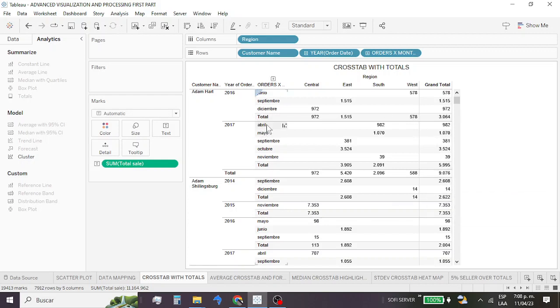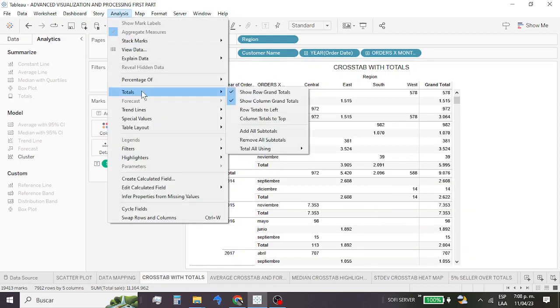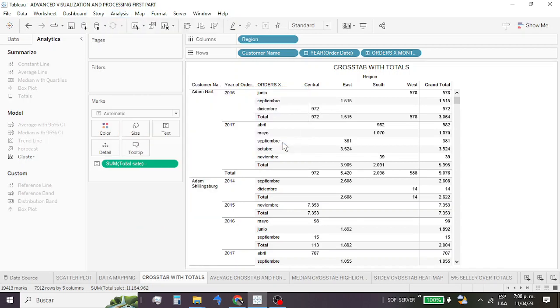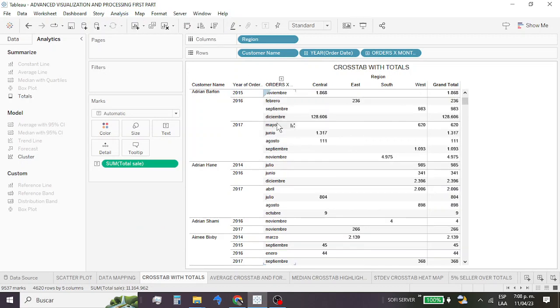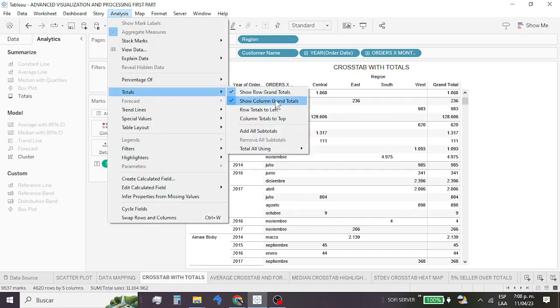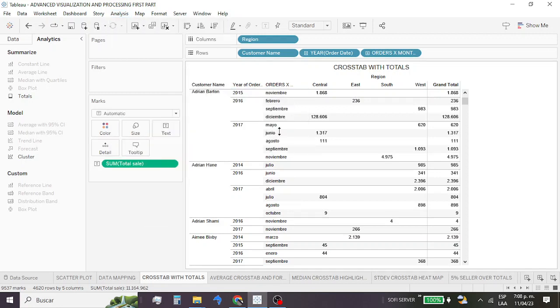So the fact is that whenever we activate with double click here in Analytics Totals, it adds the totals for each of the rows, totalizing the items, in this case months, and adds the grand total for rows and the grand total for columns. And I may deactivate them here. But also I can deactivate or remove all subtotals. Look at what is going to happen. I'm going to remove all subtotals.